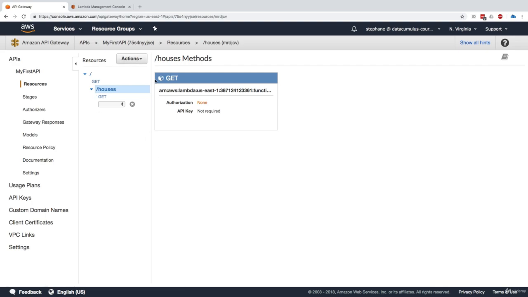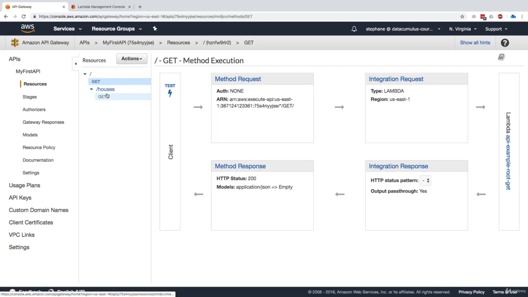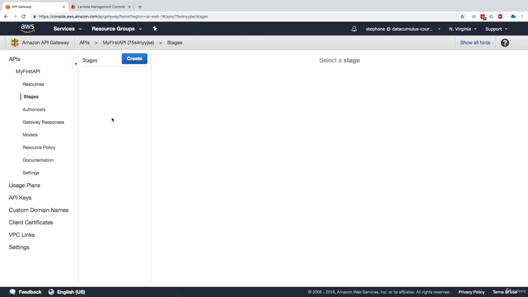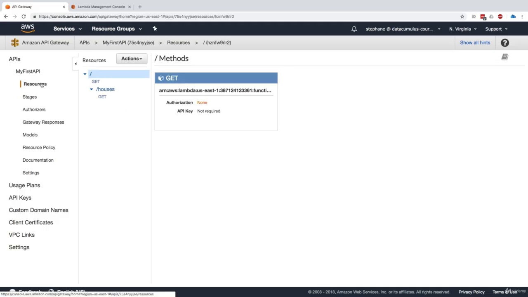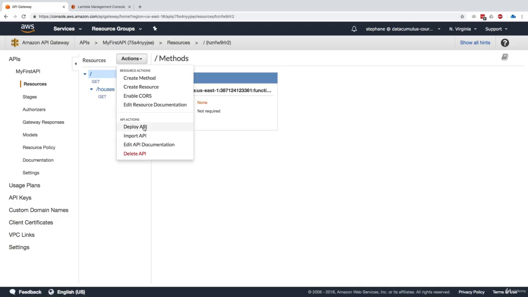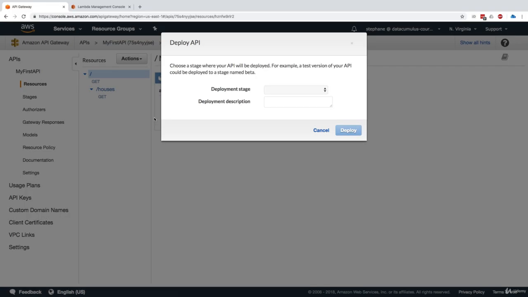So we have our API right here, and for now it has two GETs and one little resource right here. And so what we want to do is deploy this API to my stages. So let's go back to resources and we'll do Action, Deploy API. Now when we deploy an API, we have to choose a stage, and currently we don't have any stages, so we'll choose a new stage.